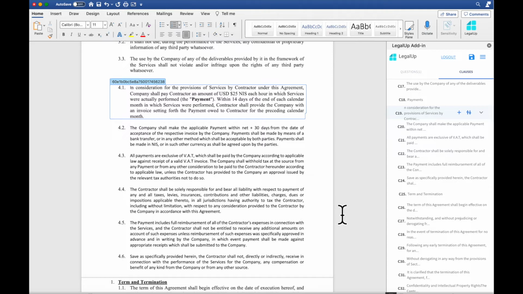If you want the text of a clause in the document to be changed based on an answer to a question or a few questions in the wizard, you should use the alternative clause function. First, select the clause you want to make an alternative to.